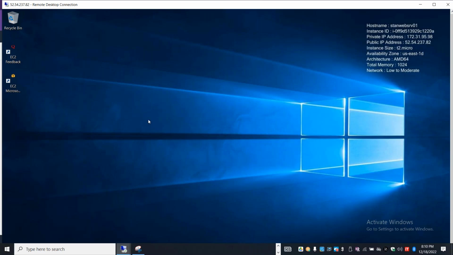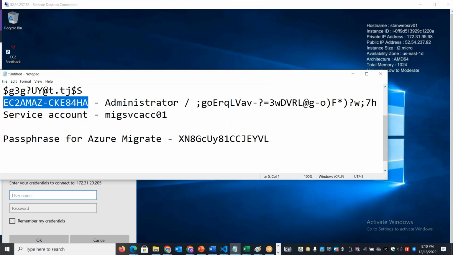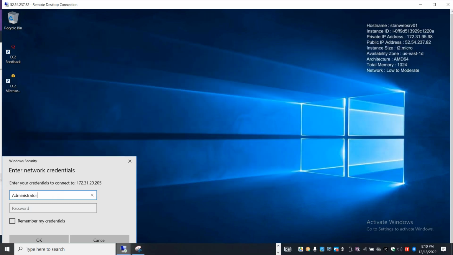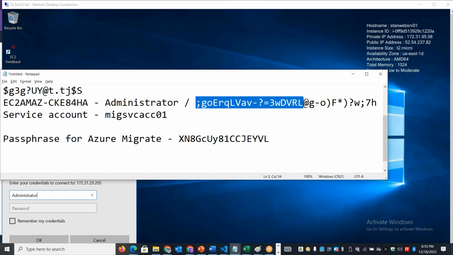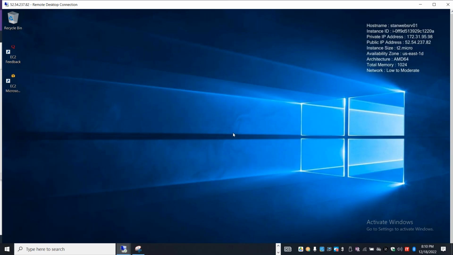Enter. It'll ask for credential. We can use that network credential that we copied. So we are copying it from this machine, administrator, or you can also use that service account for this one, because that also has admin rights, but I'll use this one. You can use either of them. I'll remember the credential from this machine.